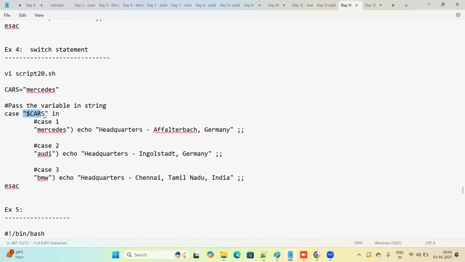Case, what is $cars? It is trying to print the value of cars. What is the value of cars? Mercedes. Okay, case Mercedes in. What is this case in? Case, the variable, and in.